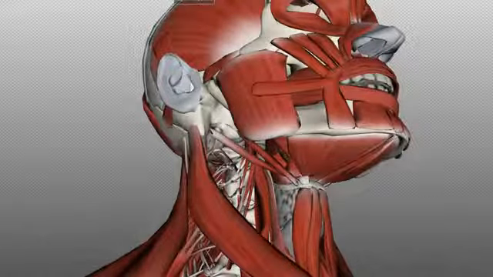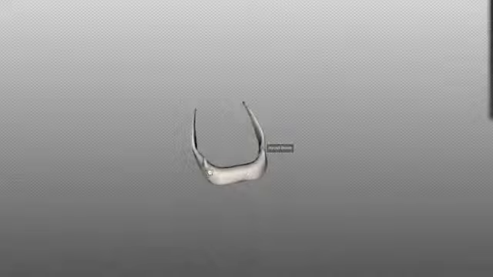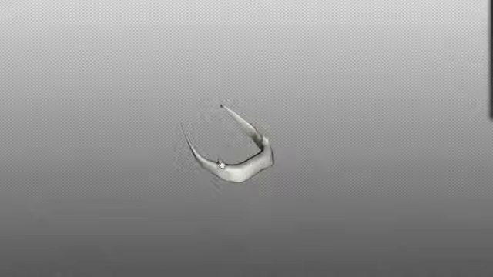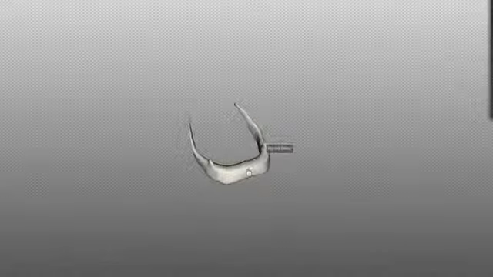So I'll just switch over to an isolated view of the hyoid bone so you can get a better look at it. So there's three parts to the hyoid bone. You've got the body, which is this anterior part, and then you've got the greater and lesser horns. So the greater horn extends posteriorly, it's this big bit here, and the lesser horn is this little bit here. So you've got the body, the lesser horn, and the greater horn of the hyoid bone.